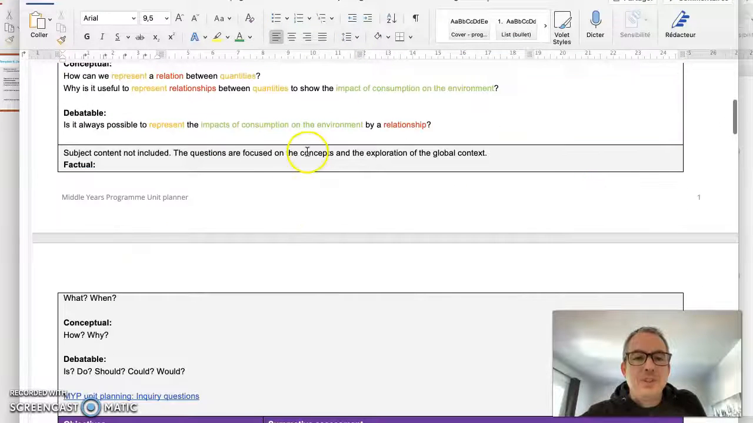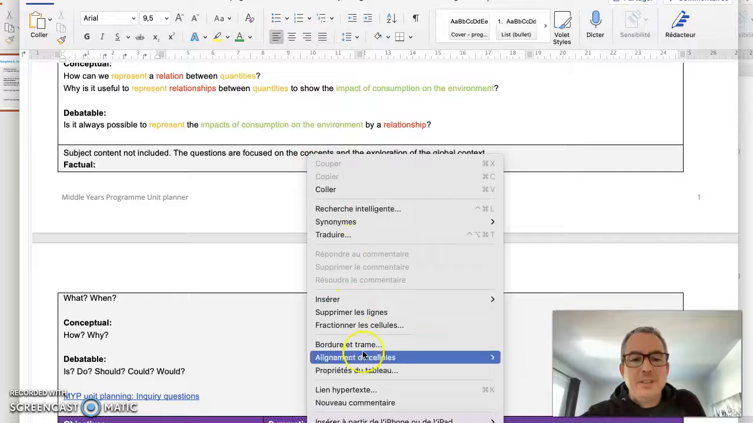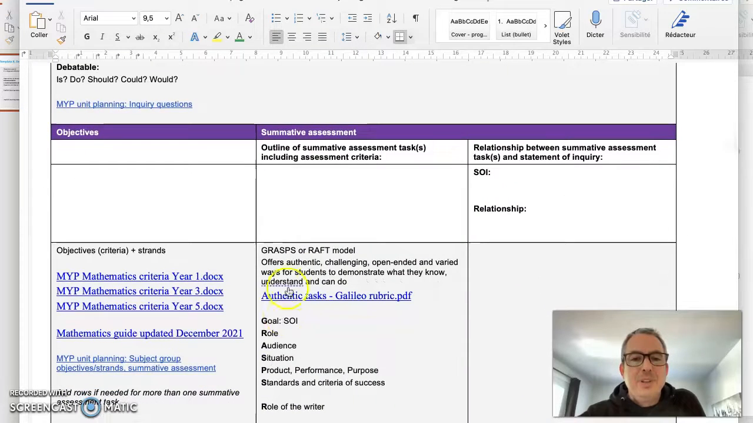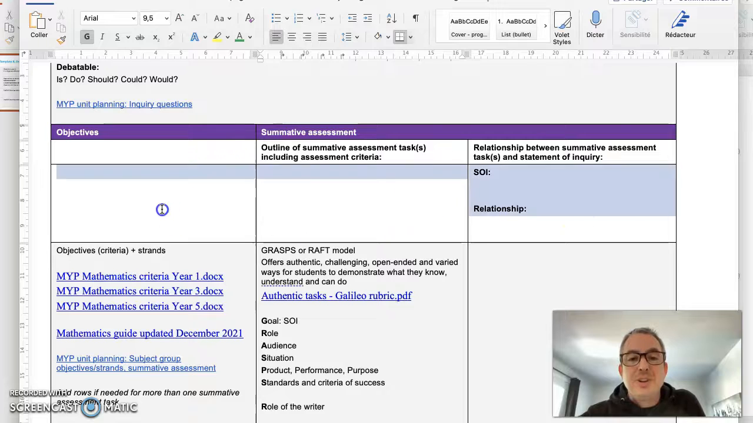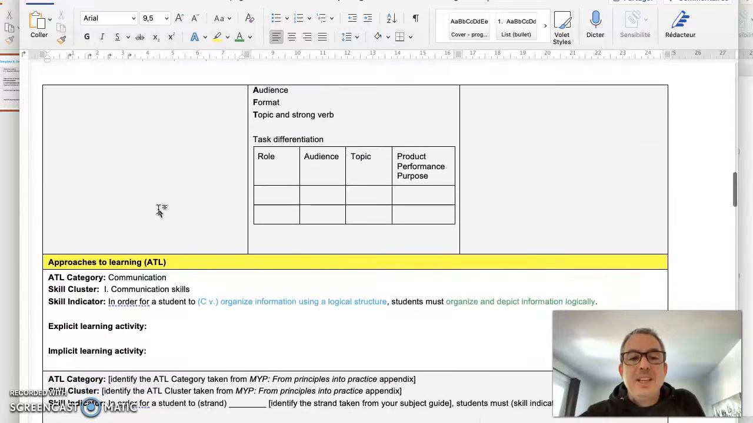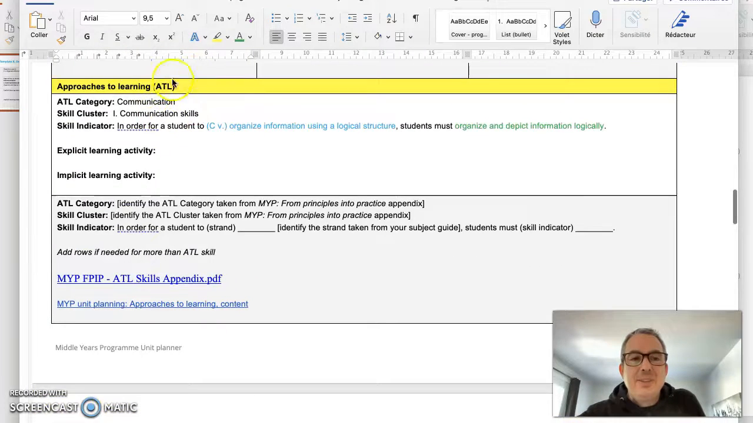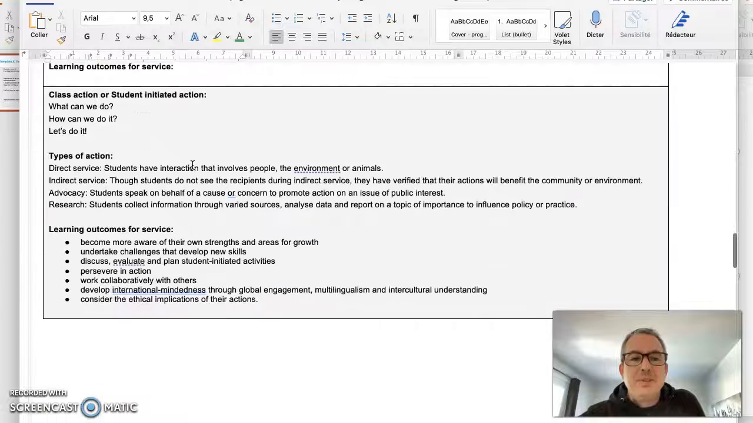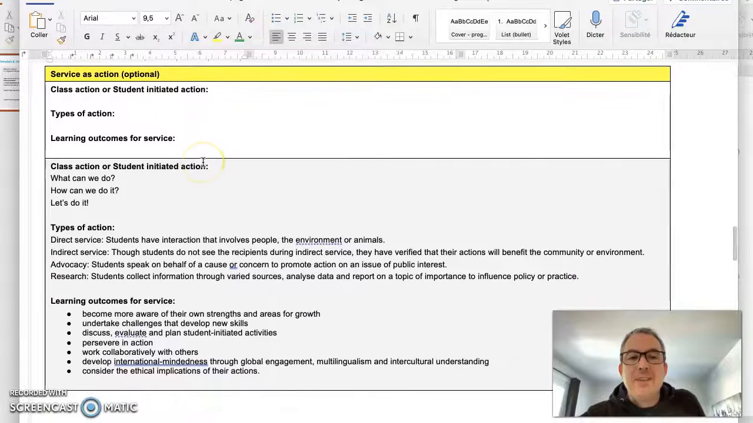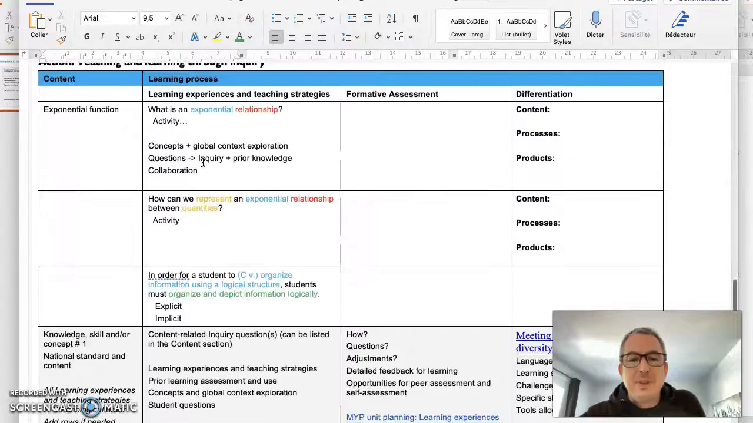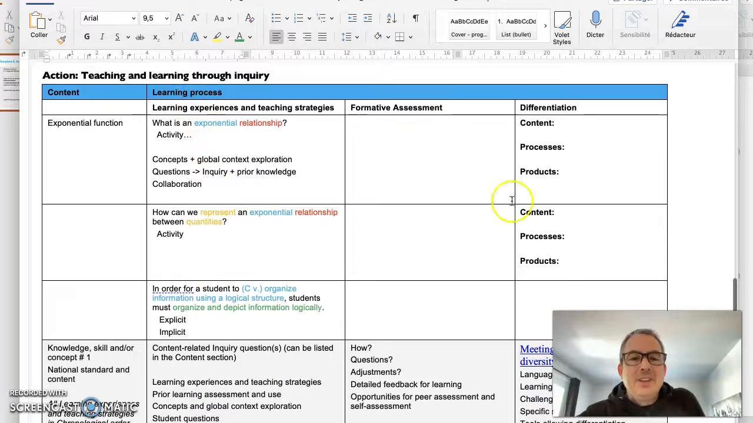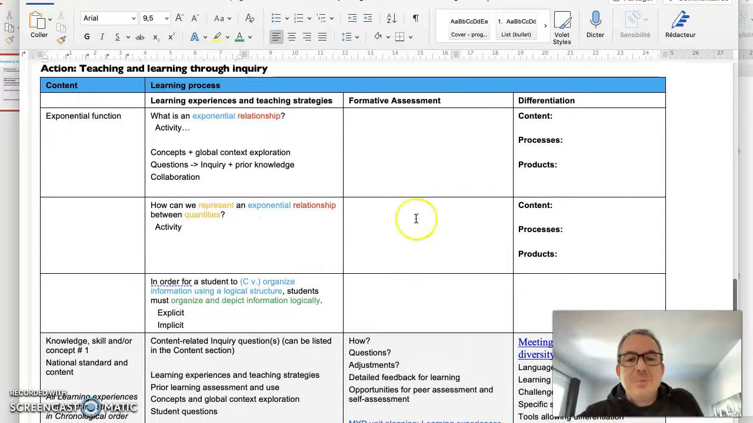The inquiry questions, which again, I will erase perhaps that, but eventually the summative assessment, what do I ask the students, coming from module 3. And then here, the approaches to learning that we've done. Service as action is optional, something that I've added because at my school. Here, the action section, which is really important actually.